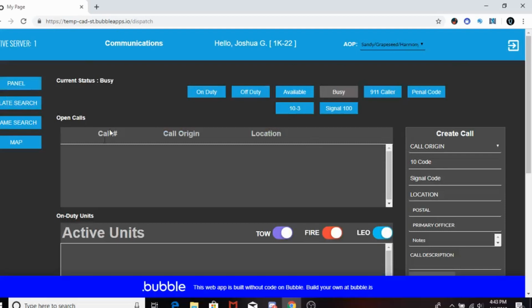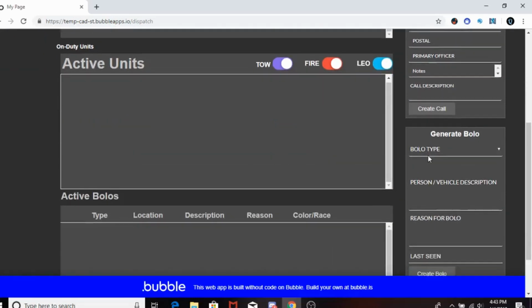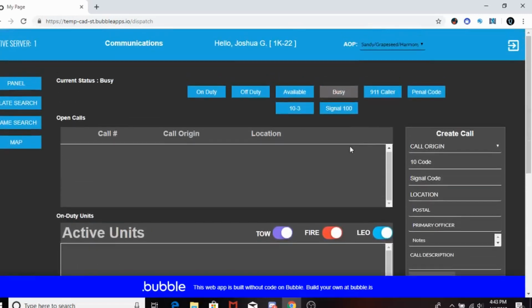So open calls. This is so you can create a call over here, and once you create the call, it will pop up over here, and then you have your active units here, which you can attach to one of your calls up there. So you can create a call here, it pops up there, and you attach units to it. So for tow, I can attach a tow unit, and then on that tow department, they will be able to see the call information. You can also generate a bolo, and your bolos will pop up here, and you can also delete them once you have them there.